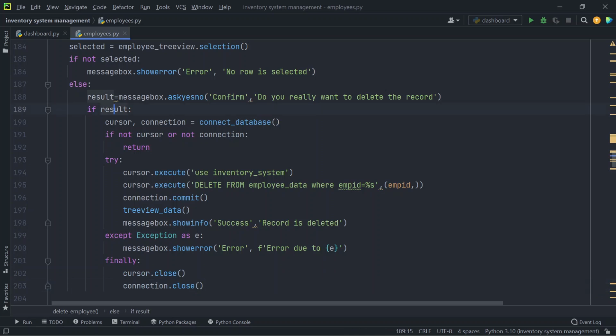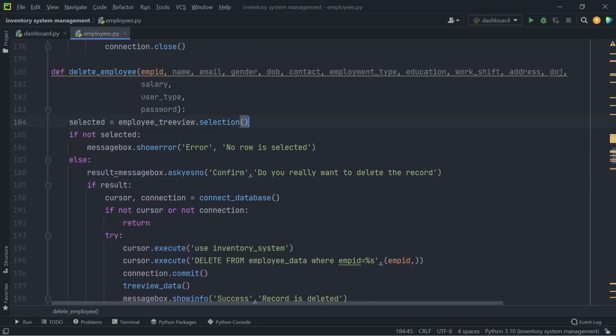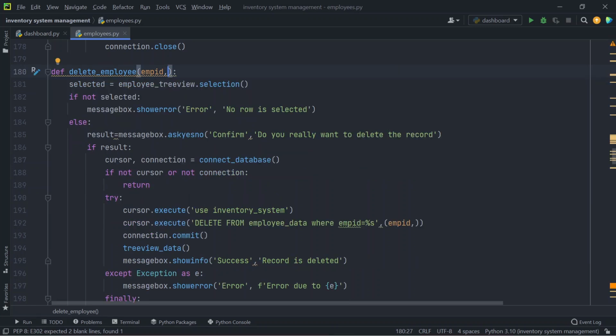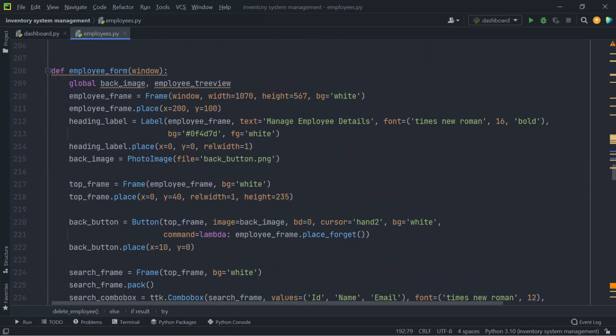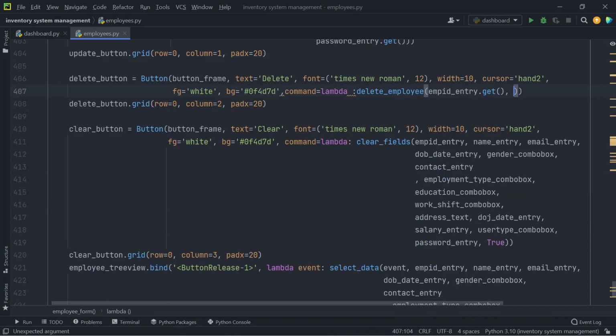And then if this result variable has false, means the user has selected no, in that case nothing will happen. Okay, because after this I'm not writing any code. I hope this is clear. And I am not going to use these values. Okay, only employee ID is getting used here. So rest of the values we don't require. So from the delete button, I'm gonna remove these values that we are passing here. Okay, only employee ID entry is required in case of delete employee.